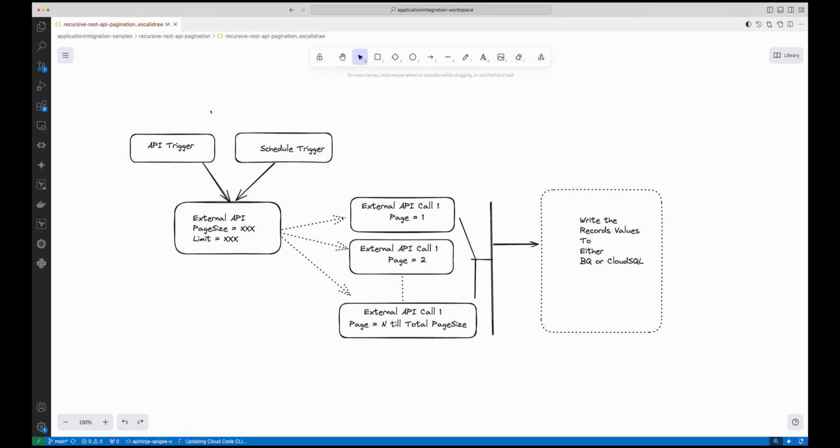We are going to set this whole integration up in application integration, where we are going to call an external API, get the total number of records, then iterate over the total number of records page by page, fetch all the records, and then finally write it to either BigQuery or Cloud SQL.